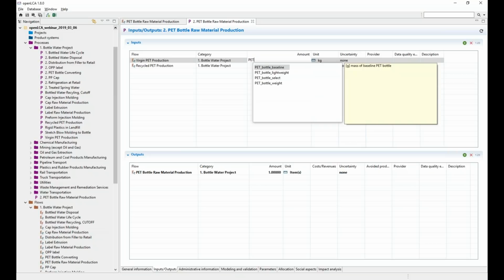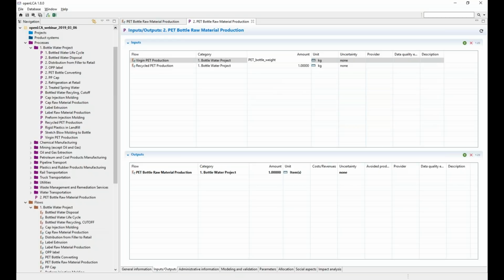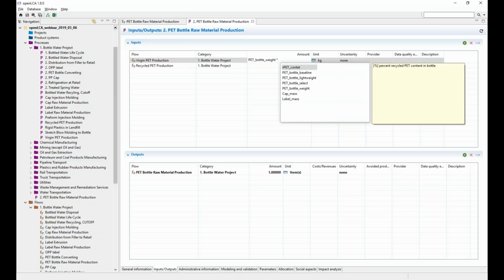When I start typing in the amount bar, any formulas or any parameters that exist within my database will automatically show up. For those of you who haven't used openLCA in a while, this is a relatively new feature and a really nice feature, especially as you increase the number of parameters within your system. So I'll select my PET bottle weight, but I certainly don't want to have the entire bottle come from virgin PET, so I want to multiply that by my rPET content parameter that I just created.